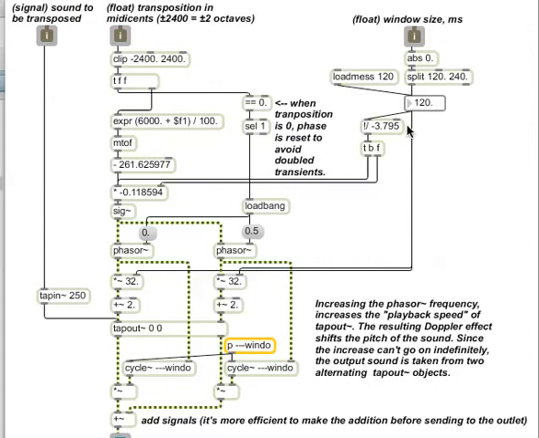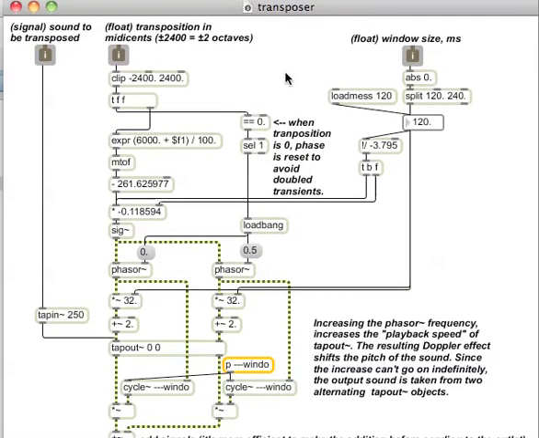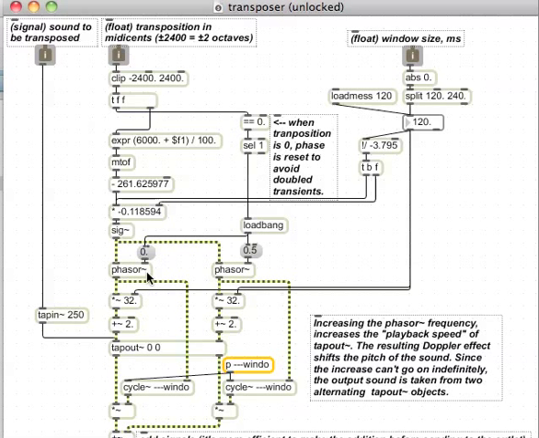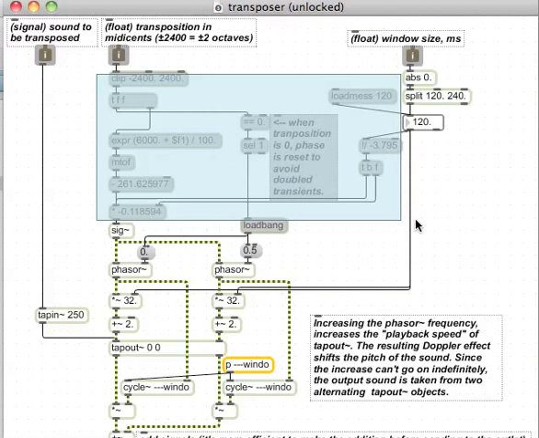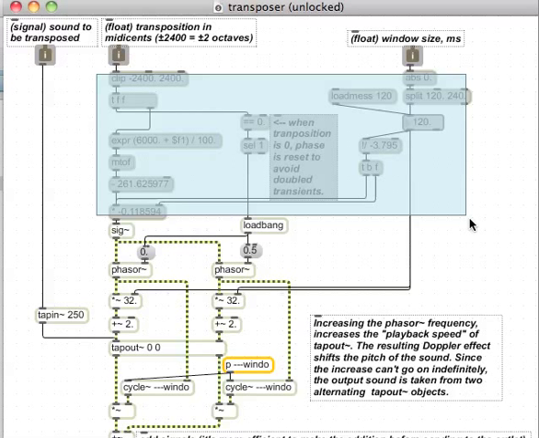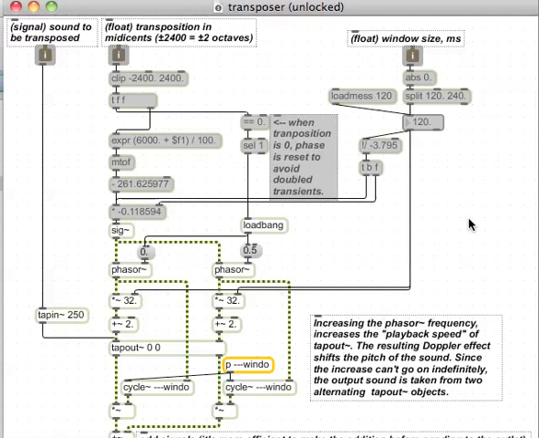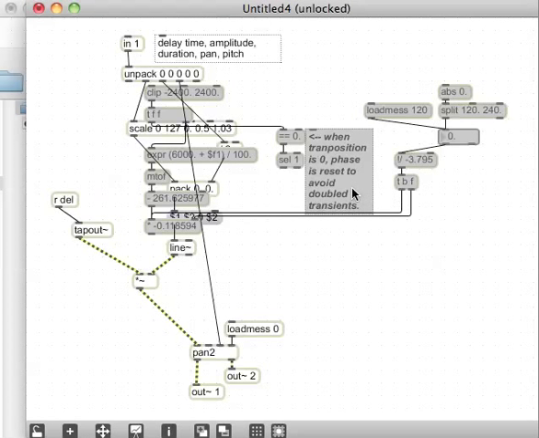transposer max pat. And you'll see the transposer uses phasers to drive the delay time, the change in delay times. We're not going to use that phaser, but we're going to use some of this maths here. So let's select everything from the clip and the absolute through to the multiply down there, and copy that and close that up, and we'll just paste that into our patch.